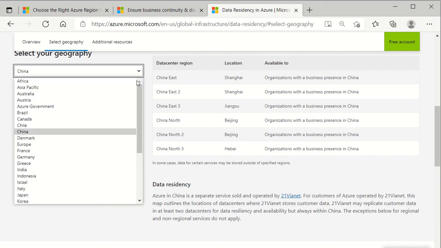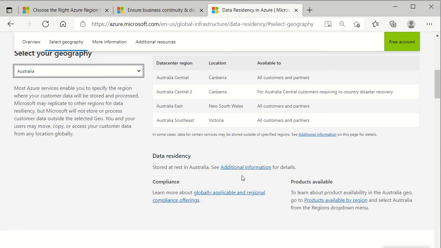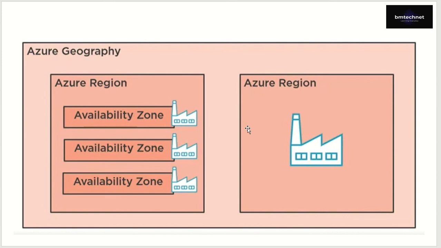Let's see another example, say Australia. Here we have around four different locations in Australia where the data can reside, and we can use that as per our configurations and requirements. So this is the whole concept about regions and Azure geography.